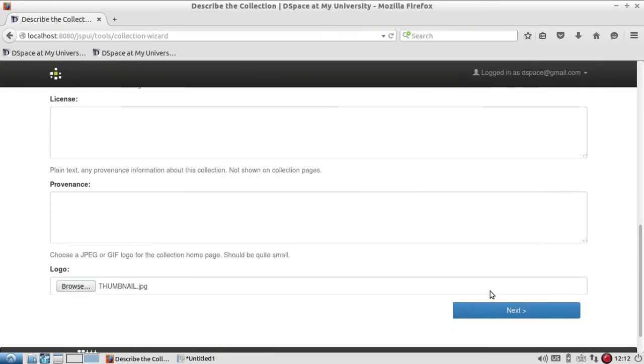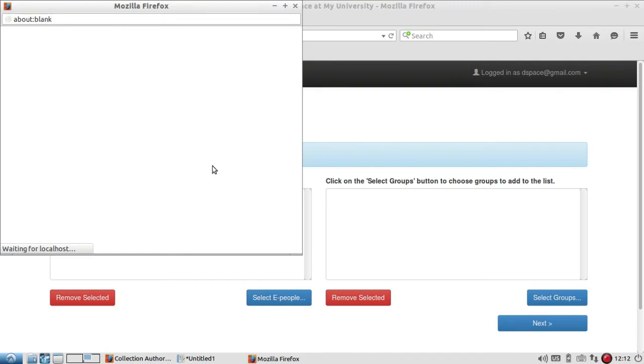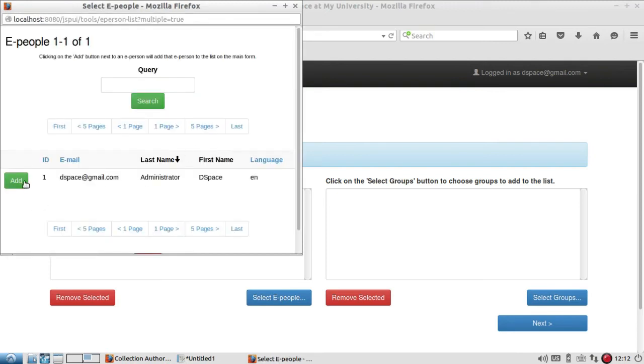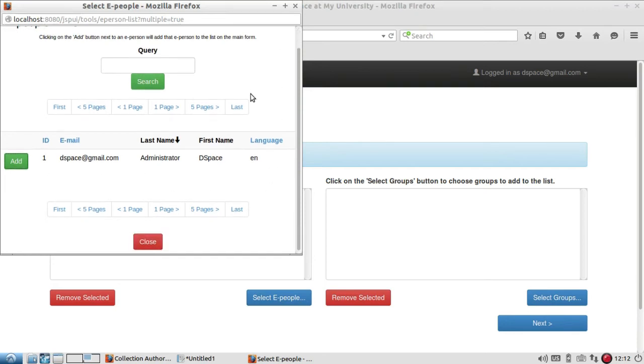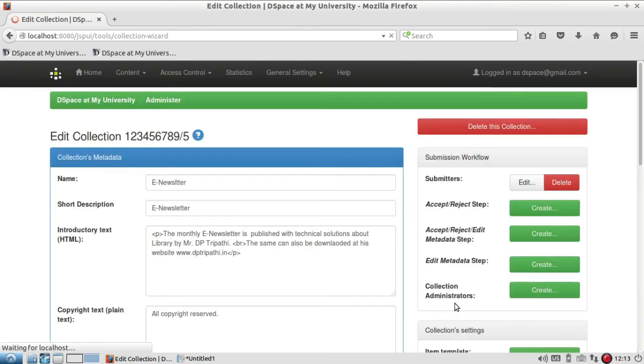Okay, I'm taking this, and now I'll just click on next. Now here it is asking authorization to submit. So you have to decide who will be authorized to submit the content to this collection. So you can select the e-people here. You see there is only one e-people. Later you can add also. So after submitting, you can see the email address is appearing here, and now click on next.